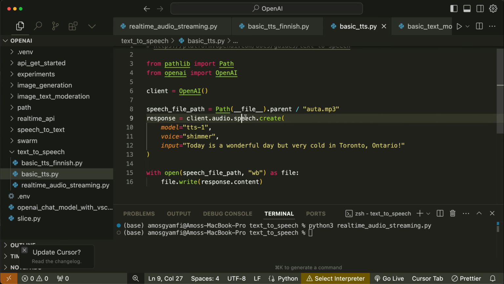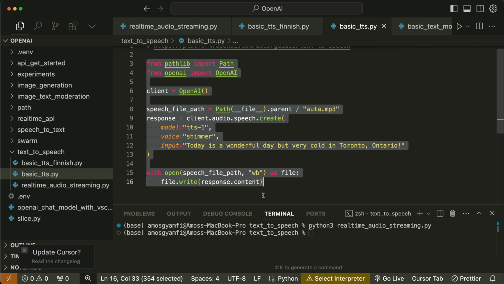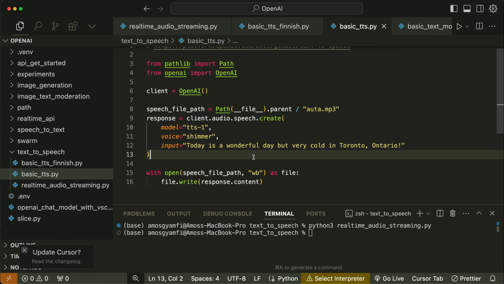Lastly, after creating the audio file, we should open it in binary write mode. So this is a basic example of generating an MP3 file containing the spoken version of this input text. So we can now go to the terminal and run this file, basic.tts.py.